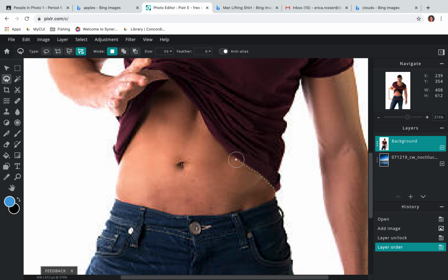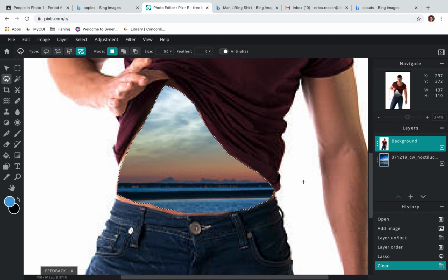Just kind of run the mouse along the line of his shirt. And if it's not perfect, it's okay. We're going to clean it up a little bit by using, of course, the eraser tool. But we're just going to get most of it selected. That's all we need to do. All right. So you're supposed to click at the end and select it, and then you hit delete. So then you get the photo of the landscape in the back. So let's deselect by doing Control D.